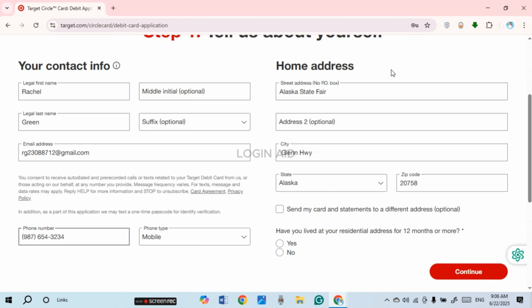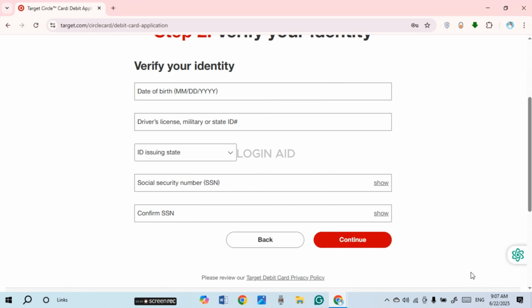Likewise, you'll also have to enter the home address. Simply click on the field of street address and enter the street address over here. Also enter the city, state and zip code. If you want your card to be sent to a different address, simply check this box that you can see right over here. Now you'll be able to see this question: have you lived at your residential address for 12 months or more? Simply click on the option of your choice. Now click on the continue option that you can see on the screen.